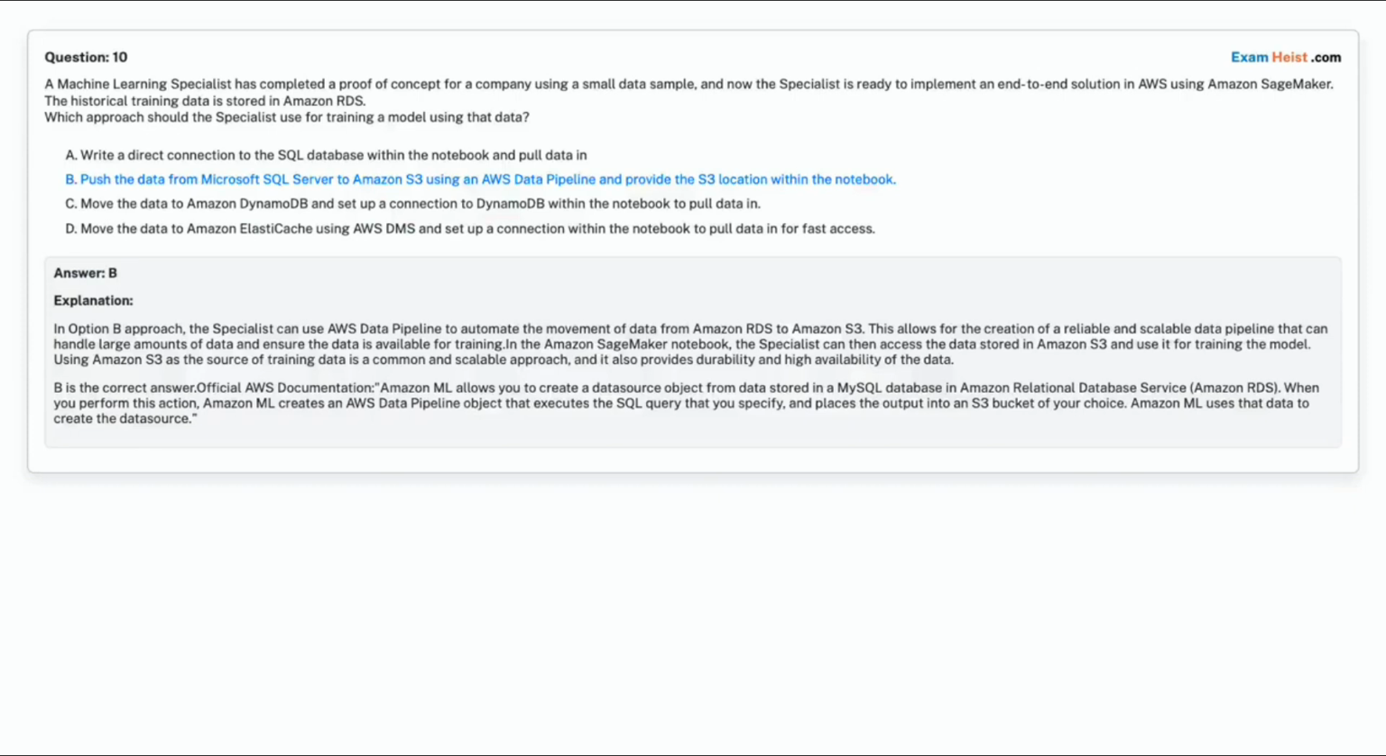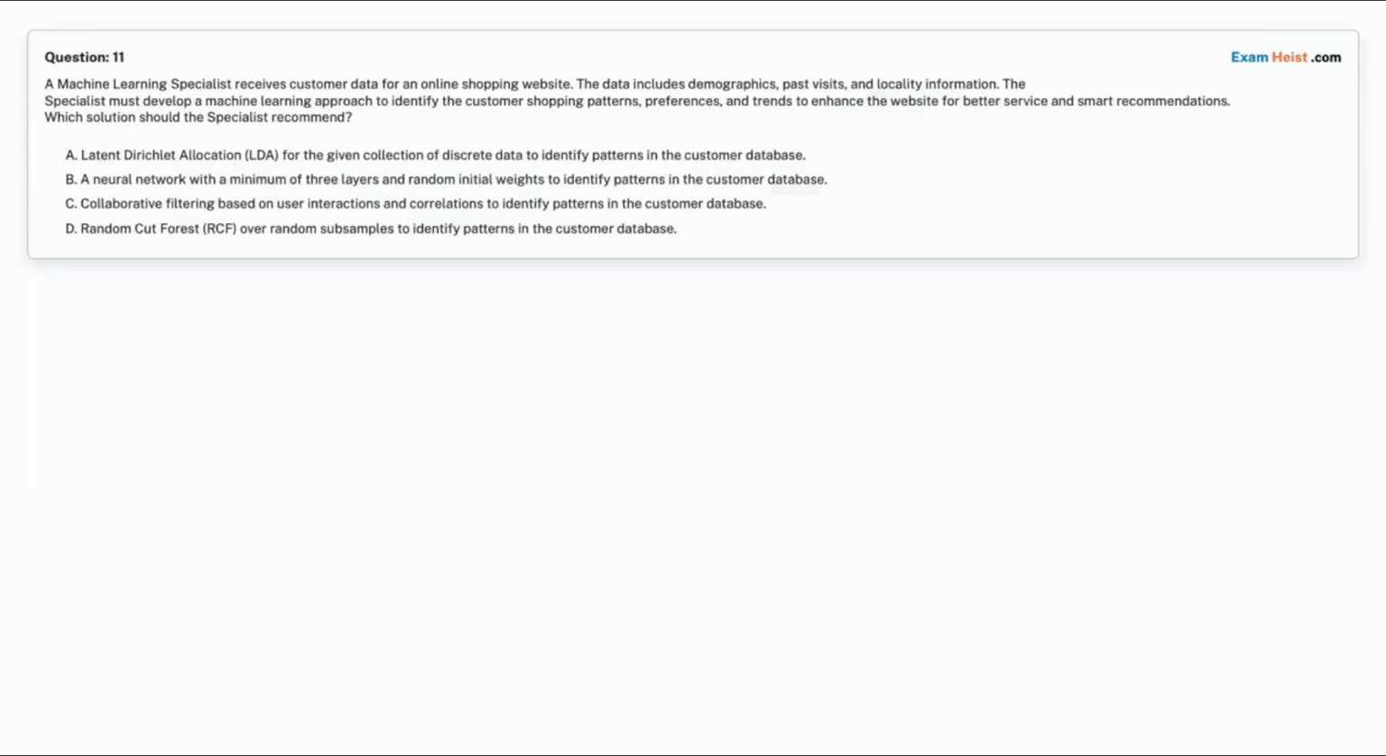Push the data from Microsoft SQL Server to Amazon S3 using an AWS data pipeline and provide the S3 location within a notebook. Question 11. A machine learning specialist receives customer data for an online shopping website. The data includes demographics, past visits, and locality information. The specialist must develop a machine learning approach to identify the customer shopping patterns, preferences, and trends to enhance the website for better service and smart recommendations.